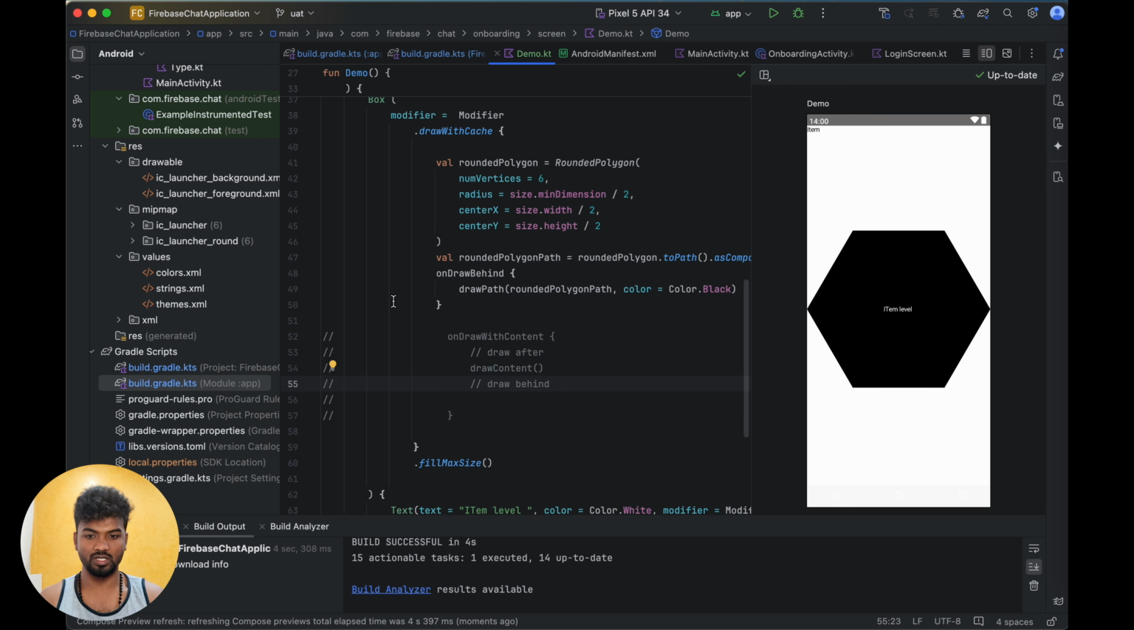Let's see, so you can see it over here, we formed the polygon. So this is a 6 vertex polygon. If you give 3 vertices, that will be a triangle. So this black one is the item, and this is drawBehind.